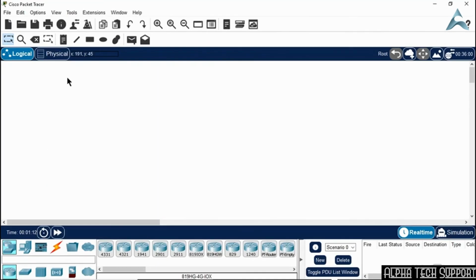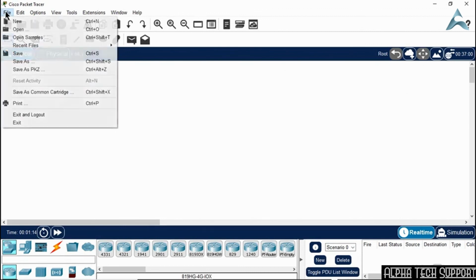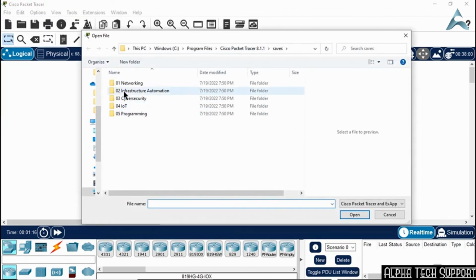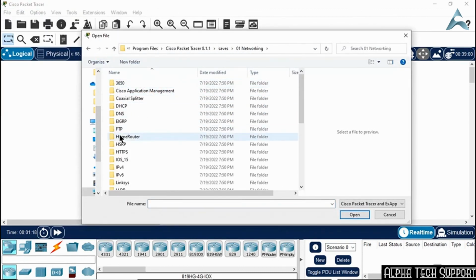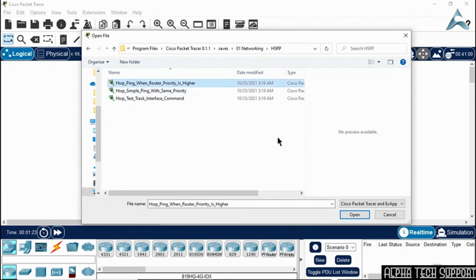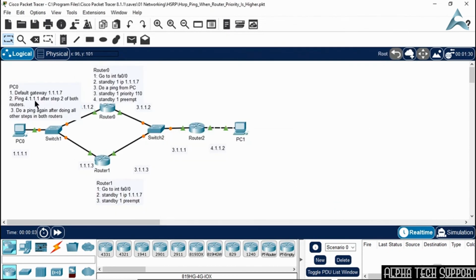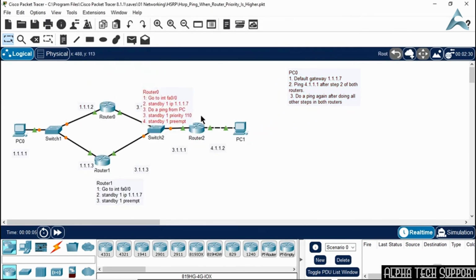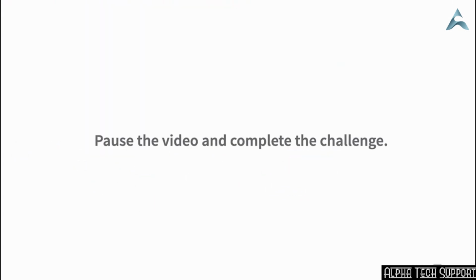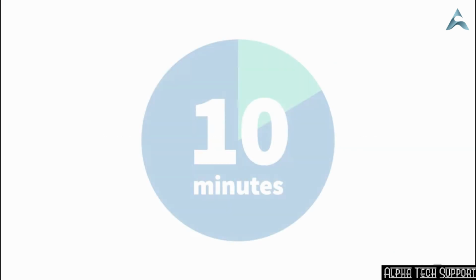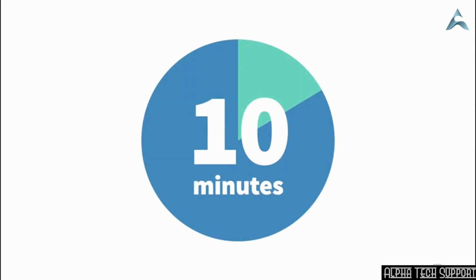To get you started, let's get that file. Go to File, Open Samples, Networking, Hot Standby Router Protocol, and ping when router priority is higher. Once you open it, you can rearrange the instructions to give yourself a little more landscape. So pause the video and complete the challenge. This challenge should take you about 10 minutes. Good luck!